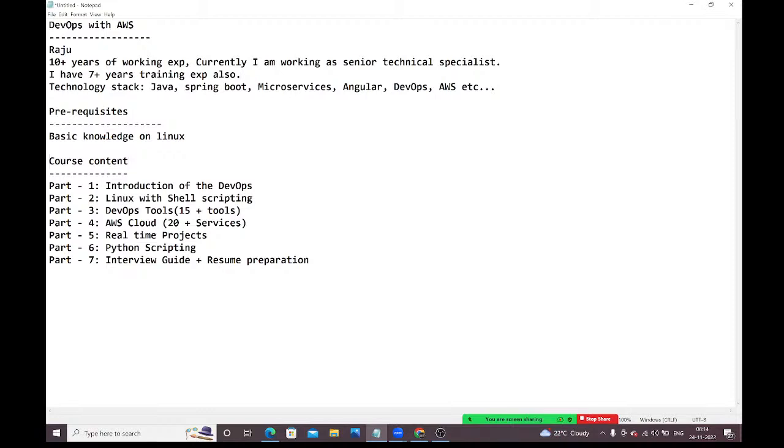Okay, coming to course content, guys. Here I have divided the course content into 7 parts. Before attending the course, we should understand the course content first. What we are going to learn. Here we are going to learn 15 plus tools, and these tools are really helpful in the future. We are also going to learn 20 plus services, and all these services are important. So everything you should know before starting your training. That's why first you need to focus on the course content.